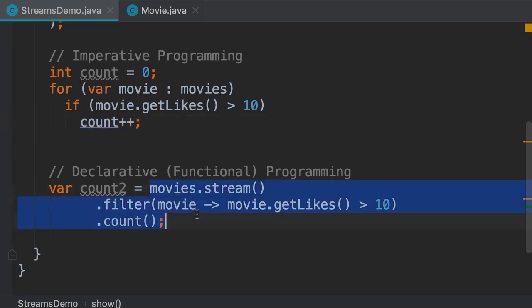So with streams, we can process a collection of objects in a functional way, and this makes our code cleaner and easier to read. I'm going to show you several examples throughout this section. Next, we're going to talk about different ways to create a stream.